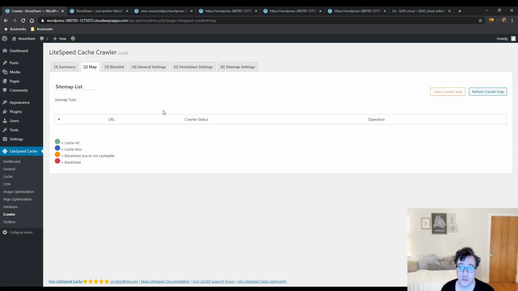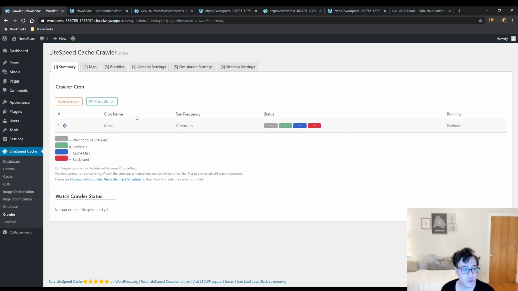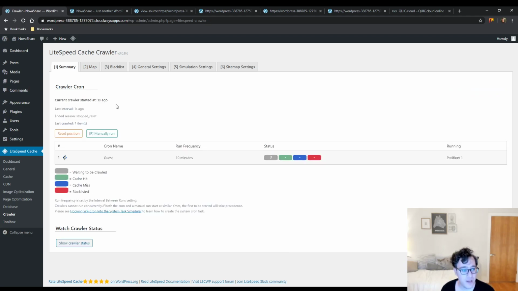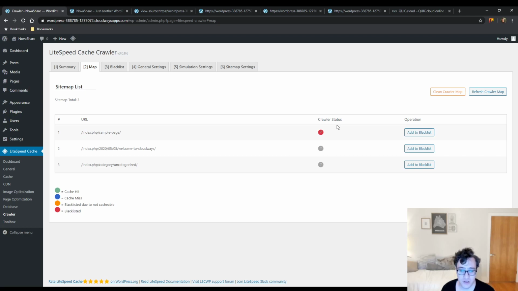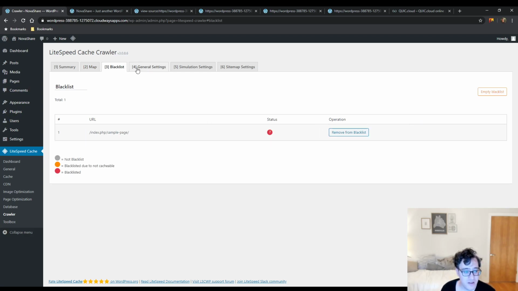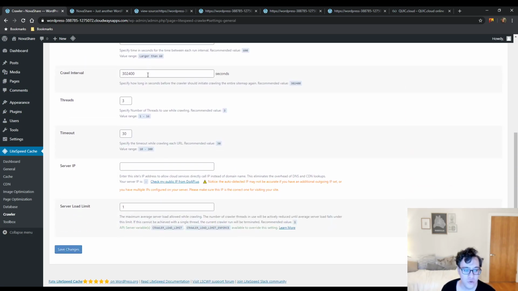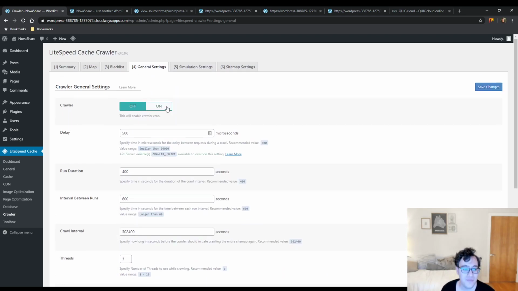If you have a sitemap, you can choose to list a sitemap list here. If you have your website, just go ahead and run it manually. It'll go out, it'll pre-cache the page, and it looks like it has 3 pages that are waiting to be cached. And it's just a really nice page. As you can see here, it lists out the URLs that it finds, and it gives you a status code of whether it was able to be cached or not. And if you find a URL that the crawler determines is uncacheable, you can add it to a blacklist. Honestly, this is such a convoluted way of doing a crawler.